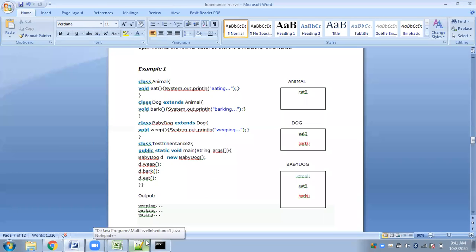Default and public are the same, that is understood. And regarding private, if this was private, then this could not have been inherited directly by dog. For that, you need to have another method inside the animal class to access this method, and that method can be invoked by the dog class or baby dog class, provided that second method has any access modifier other than private. Okay, so that is all.